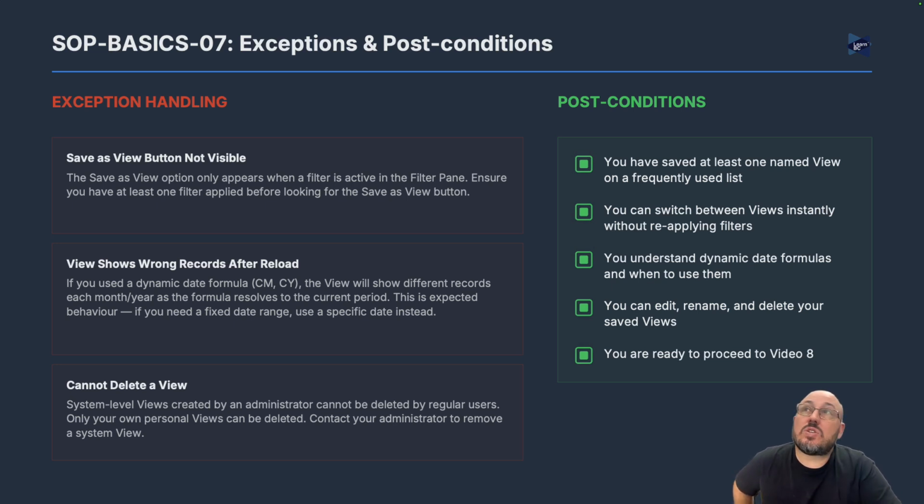What happens if it's good? You have saved at least one named view on a frequently used list. You can switch between views instantly without reapplying filters. You understand the dynamic date filters and how to use them. You can edit, rename, and delete your saved views, and you're ready to move on to the next video. So we'll see you there.